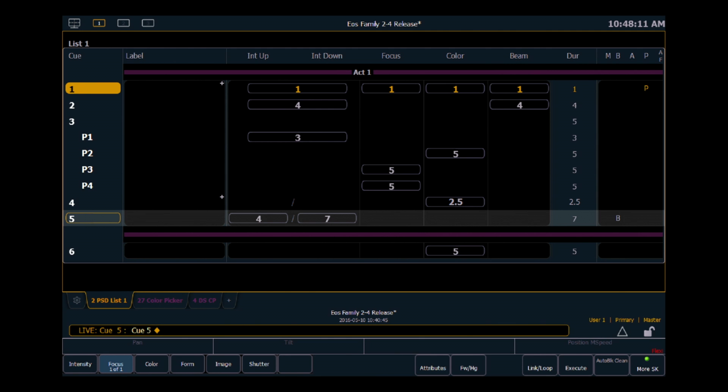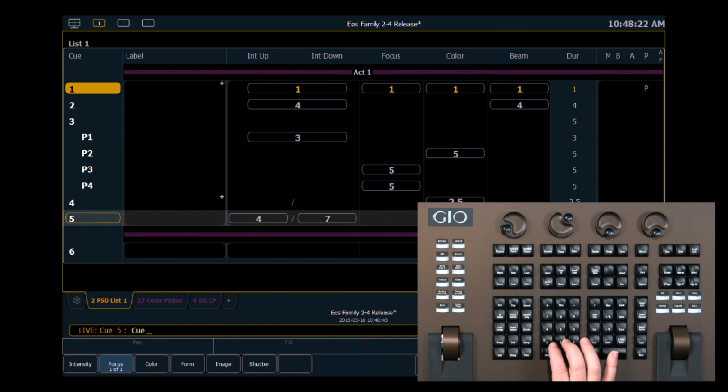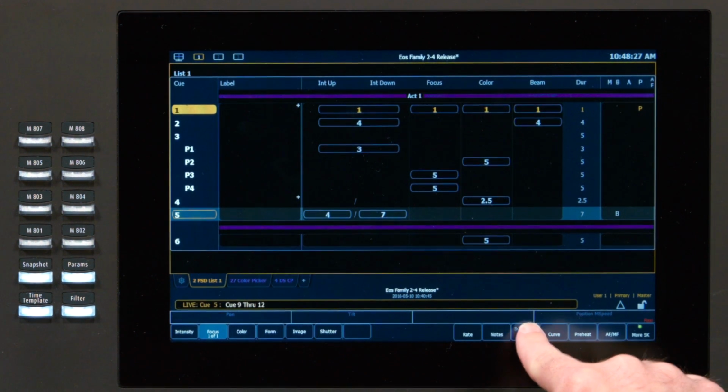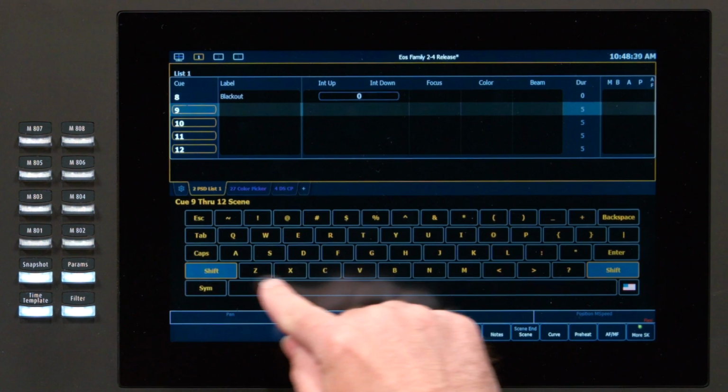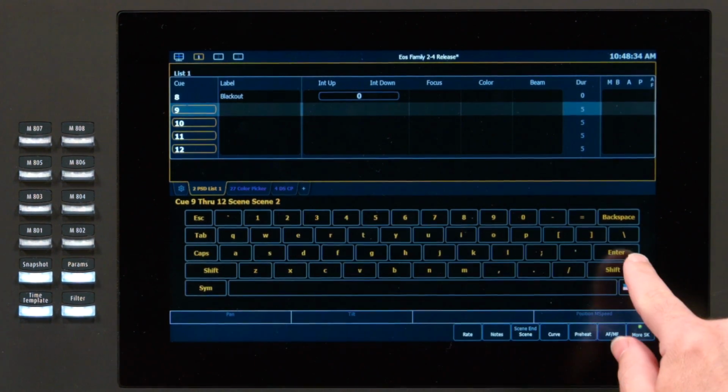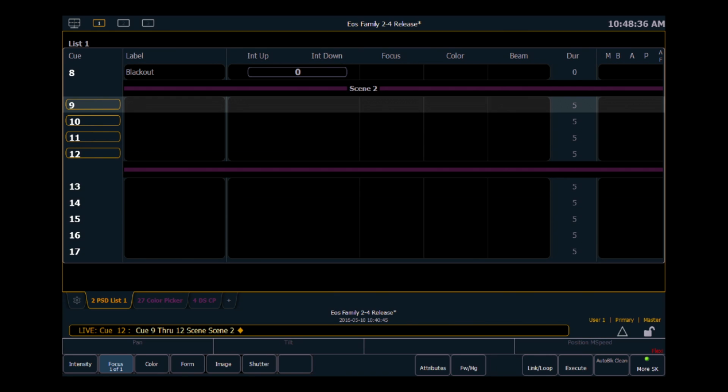Now that I have my scene 1 defined, I'm going to go ahead and post my scene 2. Qs 6, 7, and 8 are my transition, so I want Q9 through 12 to be my scene 2. So I can go ahead and say Q9 through 12, attributes, scene 2, and that is going to give me my scene 2 at the top of Q9, but it's also going to automatically give me an end of scene for Q12.